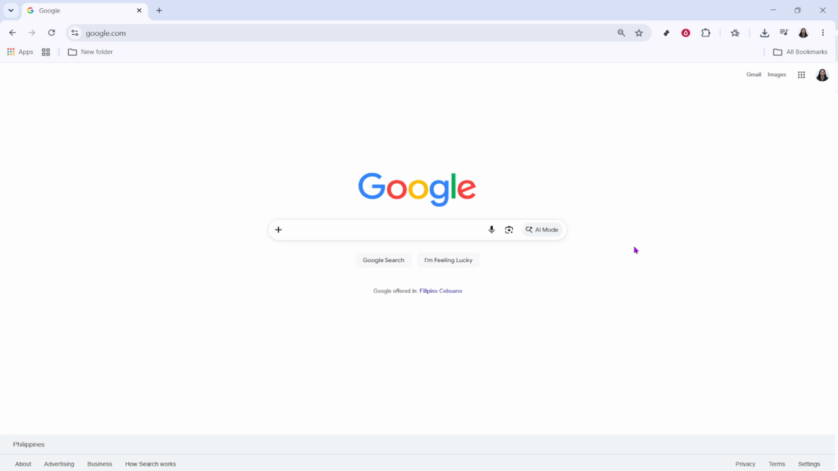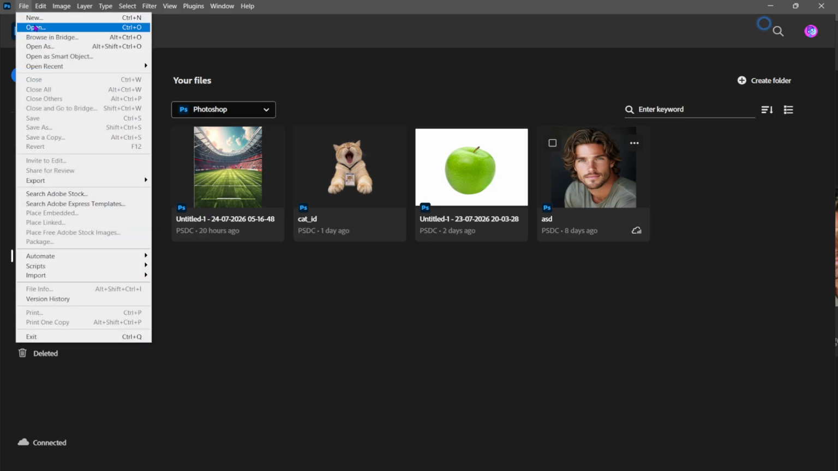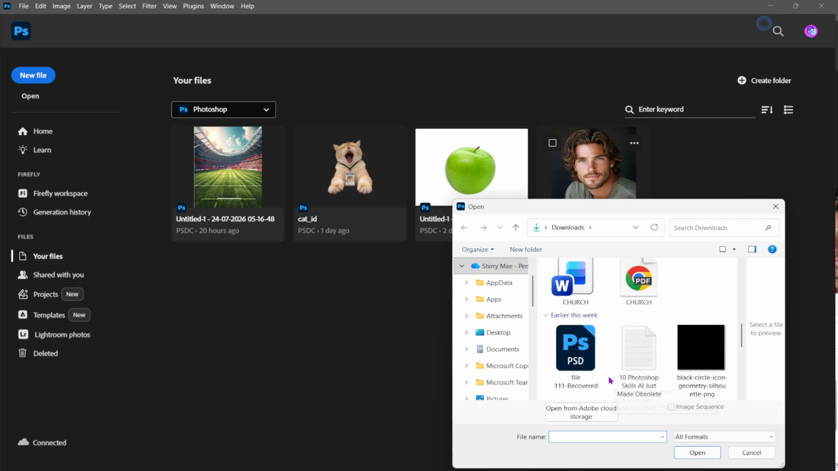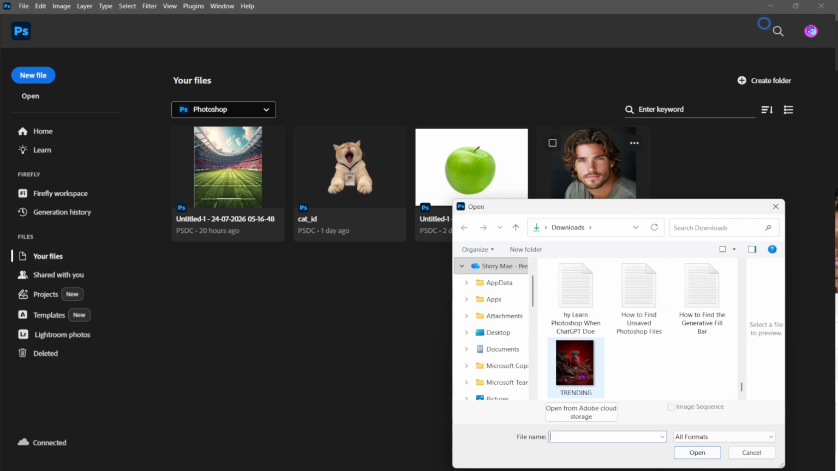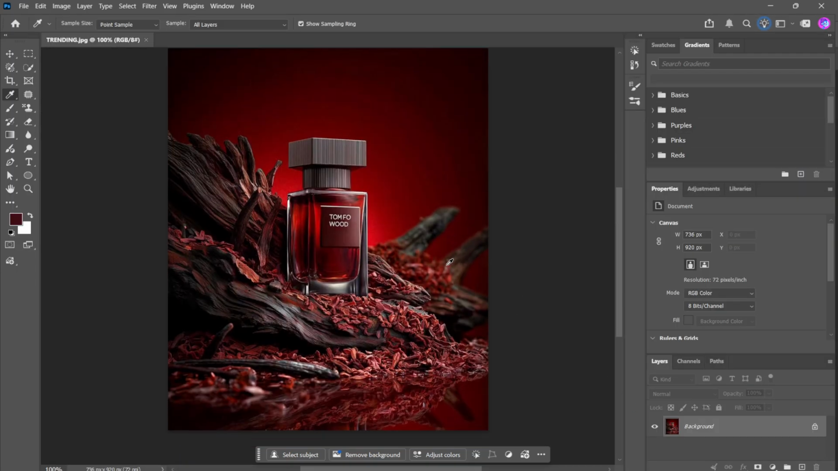To begin, open Adobe Photoshop 2026 desktop. Once the program is open, go to the File menu, choose Open, and select any image you want to work with. Then click Open again to bring it into Photoshop. This can be a photo, a graphic, or any file that contains the color you want to identify.